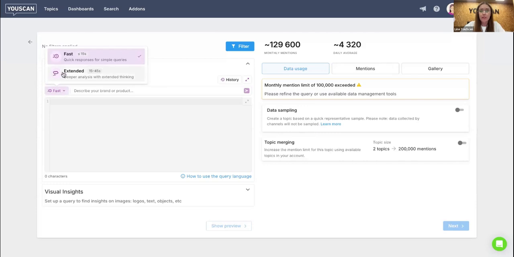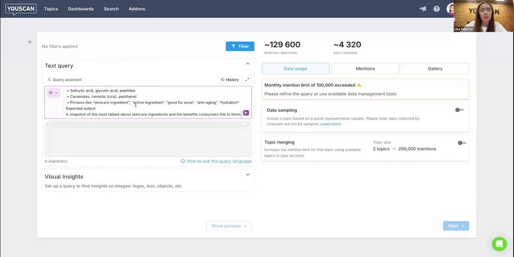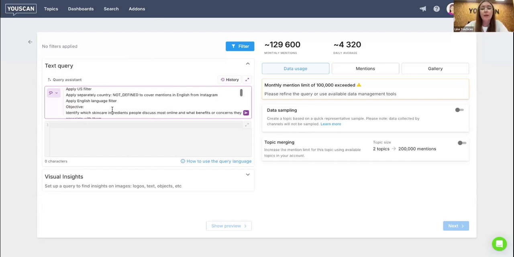And I will be using here the extended version of AI today, because this is basically a longer prompt I want to use here. So I will be just pasting it here, and let's check it together. So the first block of my brief includes a geography requirement. So I want it to be focused on US. Again, I want it to apply separately, country not defined, to cover mentions in English.